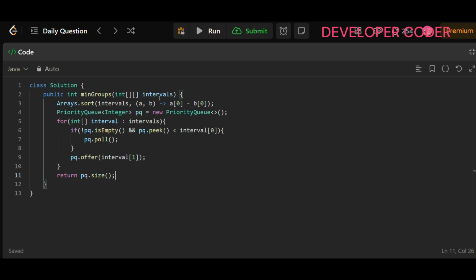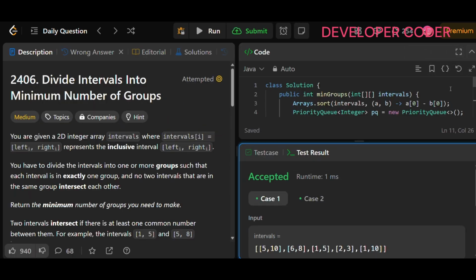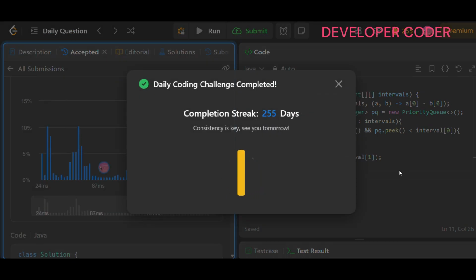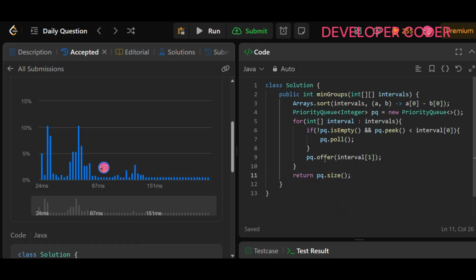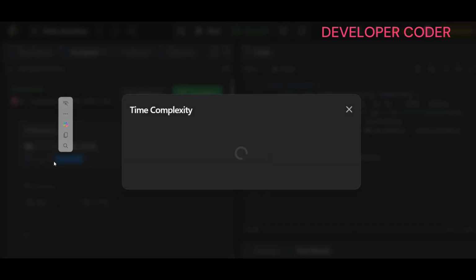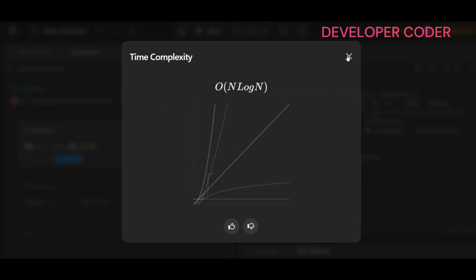Just 12-13 lines. Now let's run it and see if there are any code issues. So see, all the test cases have been accepted. Now let's submit it. The time complexity of this problem is going to be O(n log n), and it is due to the sorting step. This time complexity is dominated by this step, so you can see the time complexity from here. It is nothing but O(n log n).